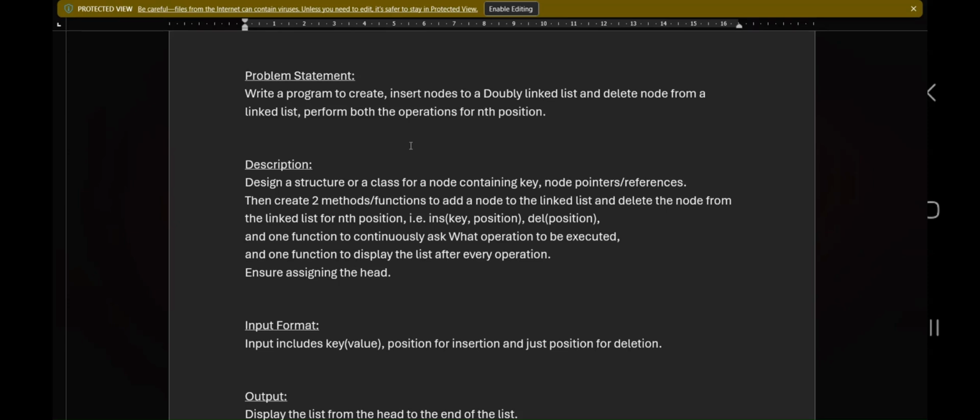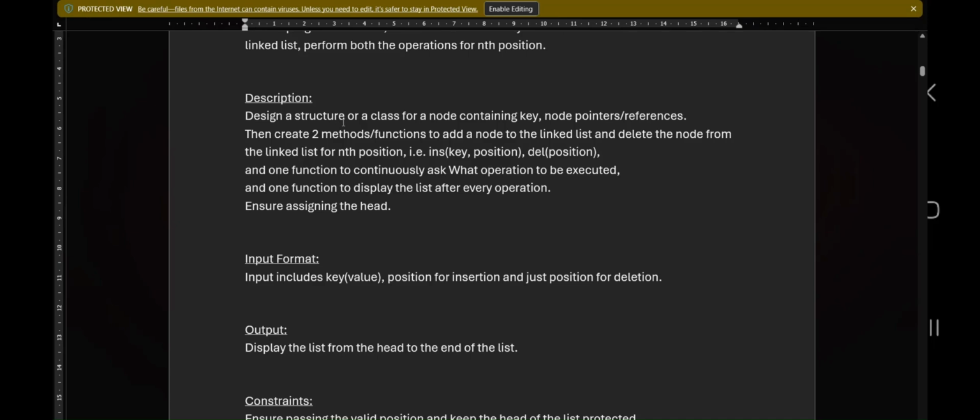So with this basic information, let's see what the problem statement is. Similar to problem 1 of day 16, we have to create methods for inserting and deleting nodes from a doubly linked list. Coming to the description, similar to problem 1, we'll be given the key and position for insertion and just the position for deletion. According to these, we should perform our operations. We should create methods for insertion and deletion.